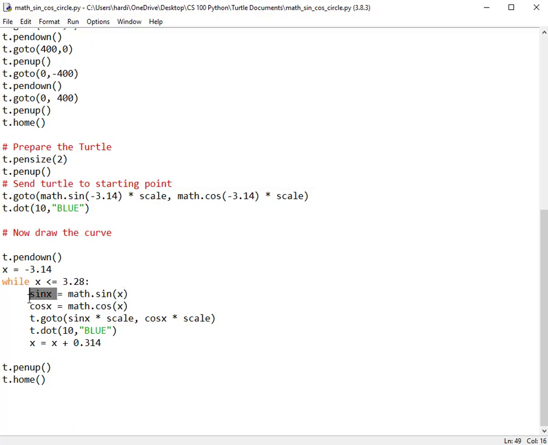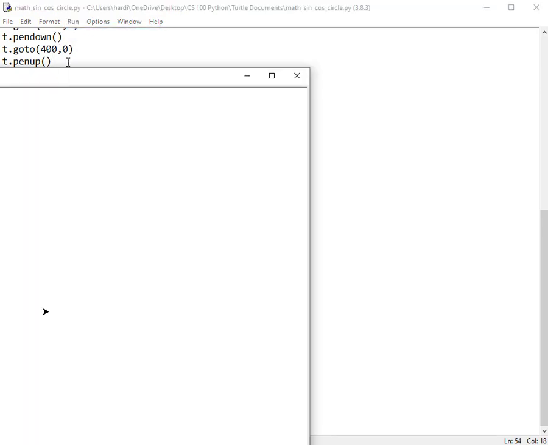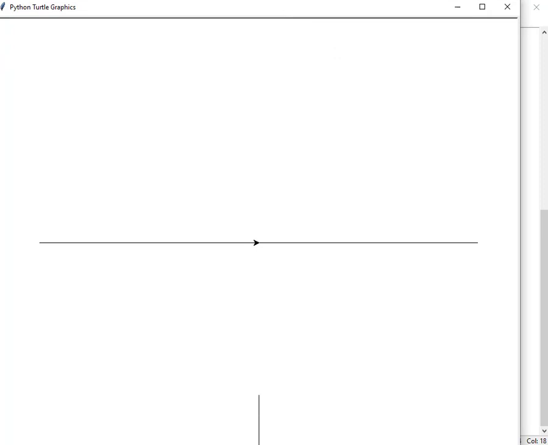So when I plot them, I'm plotting the sine of x as my x-coordinate, and the cosine of x as the y-coordinate. I've made the color blue, and I'm incrementing this time by 0.314 each time. So let's run the program and see what kind of plot we get this time. I'll click Run, and we'll watch the turtle draw the axes. And now we get a circle.